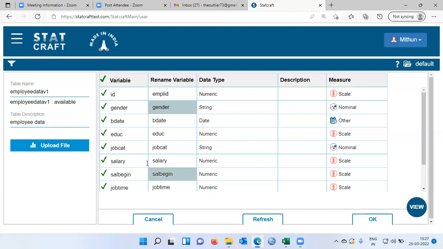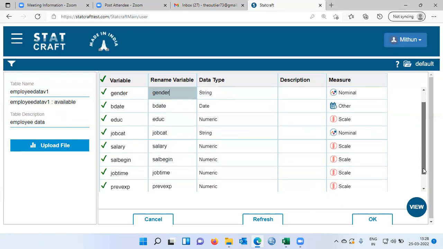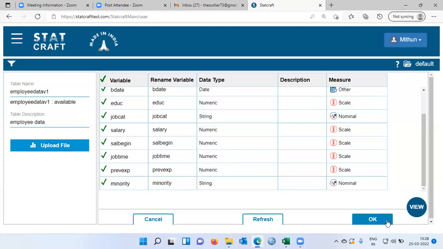I want to summarize this. Please make sure that the table name that you have specified doesn't already exist. It should be a new name. Make sure that there is no warning message which appears in red. Specify the table description. And thirdly, watch out for the column heading. If you have used special characters or reserved words, Statcraft will not highlight the OK button. Only when you have taken the appropriate action for the table name, table description, and for each of the variable names, then and only then the OK button gets highlighted. Now, let me click on the OK button.